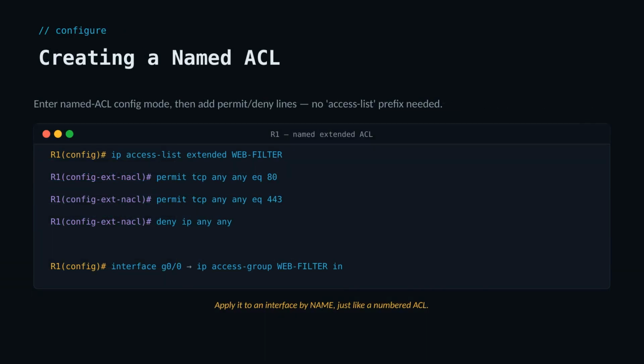Let's actually build one. From global config, the command is ip access-list extended web-filter, and notice that drops you into a new prompt, config-ext-nacl, where you just type your permit and deny statements directly. No more repeating access-list 100 on every line. Here, we're allowing HTTP and HTTPS, denying everything else, and then applying it to interface Gi0/0 with ip access-group web-filter in, referencing it by name, exactly like you would a numbered ACL.